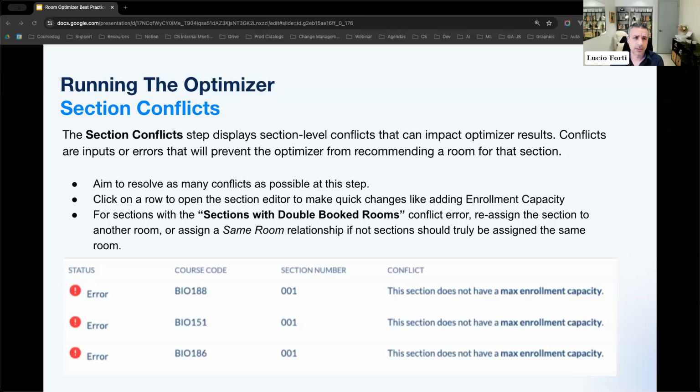There are a few key conflict types shown here under the conflict heading on the right. The first one says, this section does not have a max enrollment capacity, which would be easy to address. That would be a matter of adding the enrollment capacity on the section.